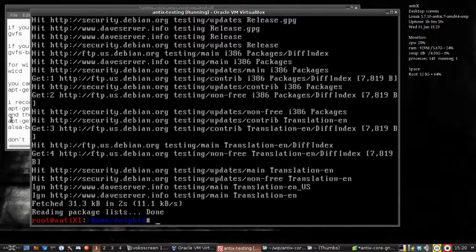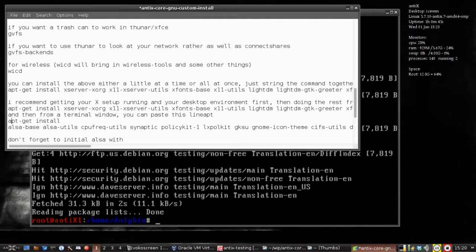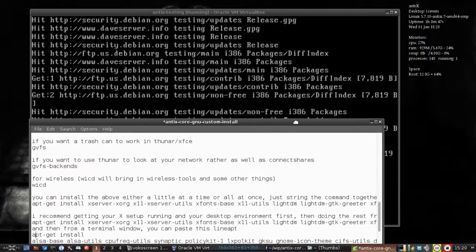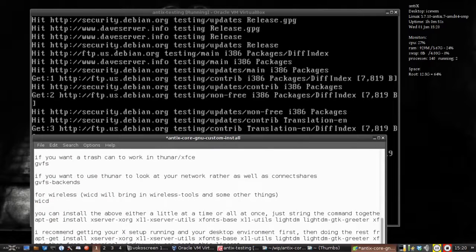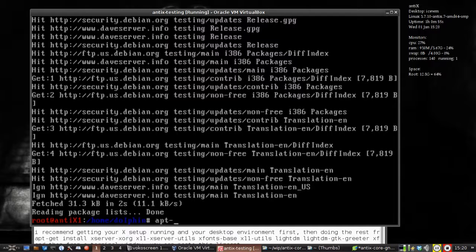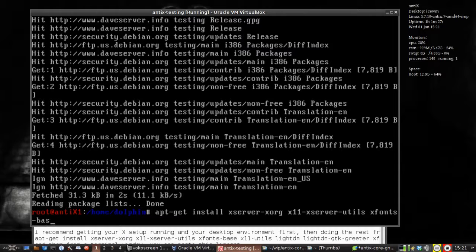Okay. I'm going to consult my notes here. Let's put this down here where I can see it. I'm going to install, apt-get install xserver-xorg, x11-xserver-utils, xfonts-base, x11-utils. Now you can look up each individual package if you want to see what they do.